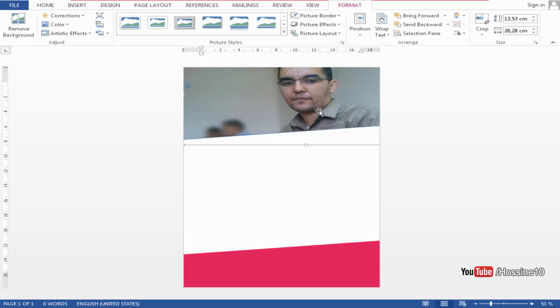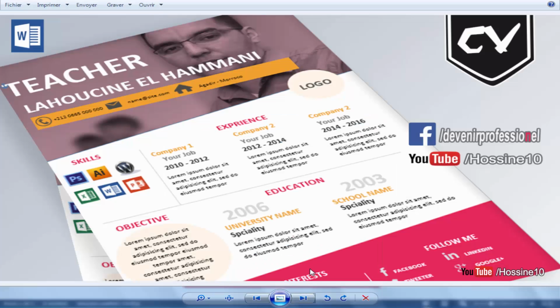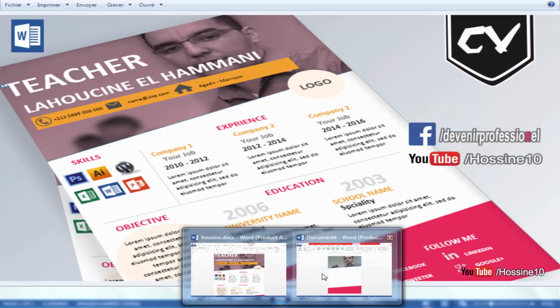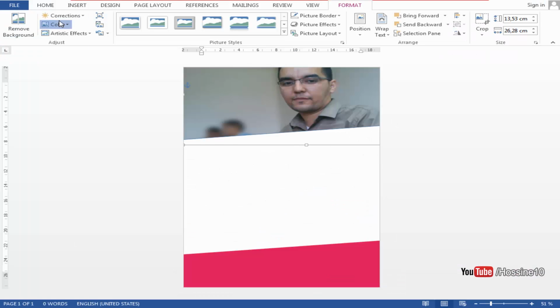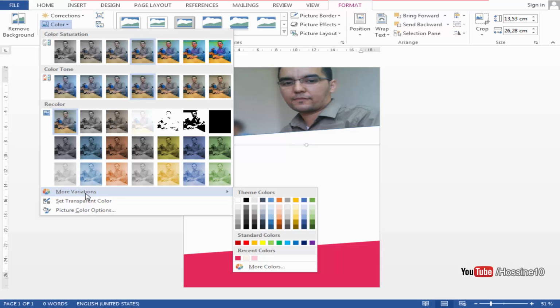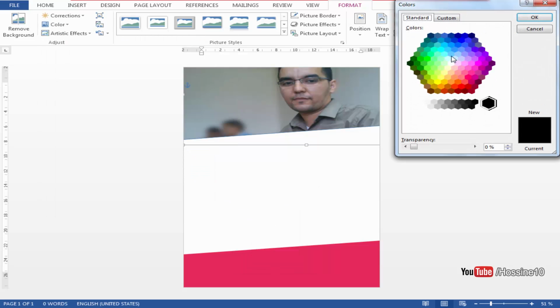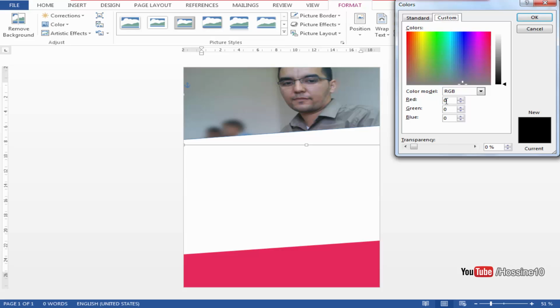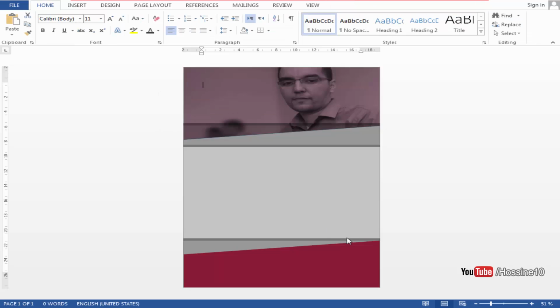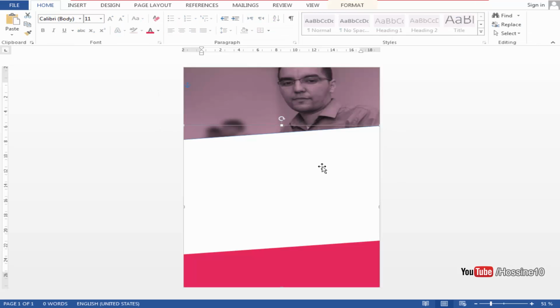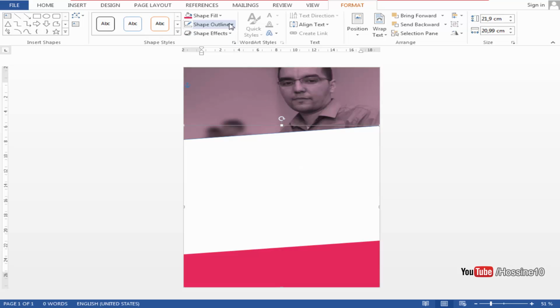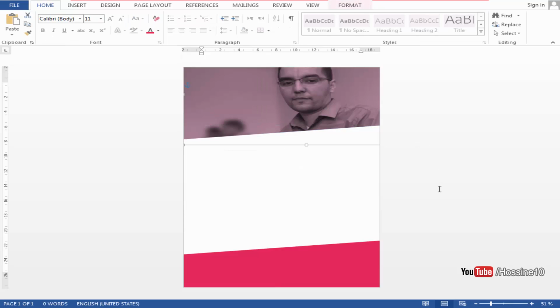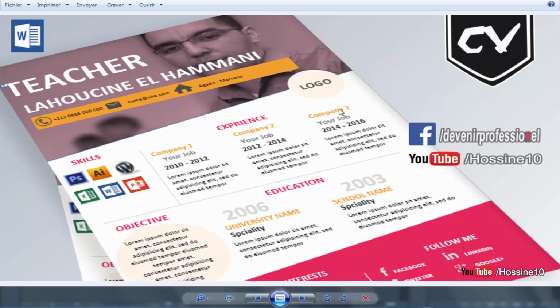Make again double click on your picture to change the color. So sorry. Double click on your picture, click on color, more variations and more colors, custom, and change those parameters. 255, 157, 150. Like this. So our template is now ready. Click on your body like this and choose no outline. That's what I need.